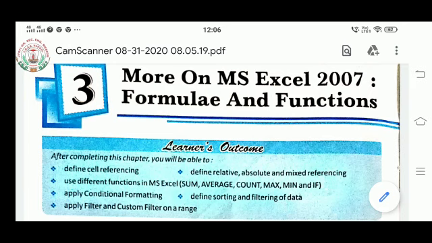So you have a little idea about MS Excel, how the MS Excel window looks like. This MS Excel window looks like a table in which some columns are there, some rows are there. In this chapter we are going to study formulae and functions. So the chapter name is More on MS Excel 2007, formulae and functions.